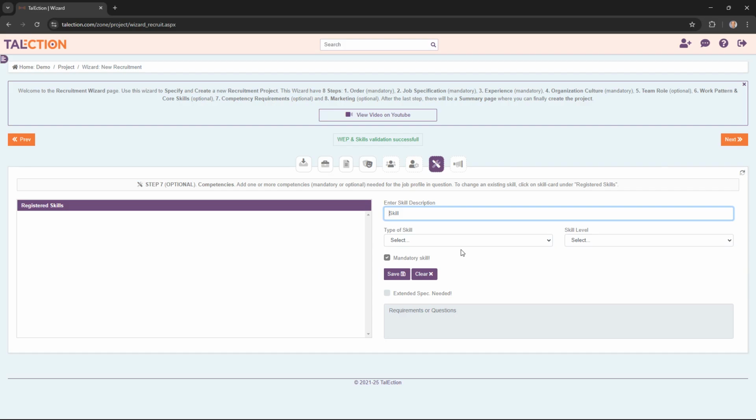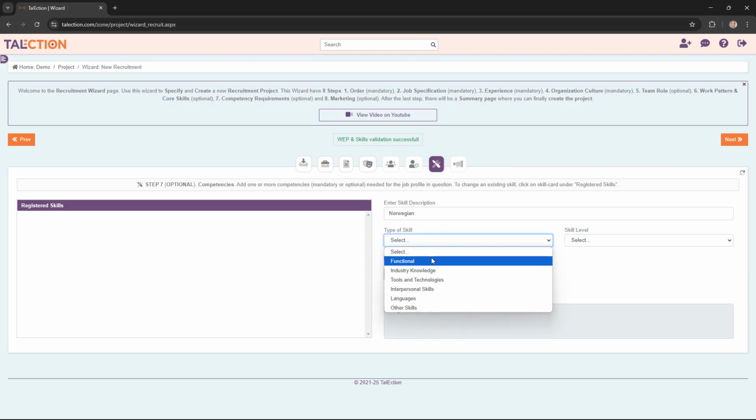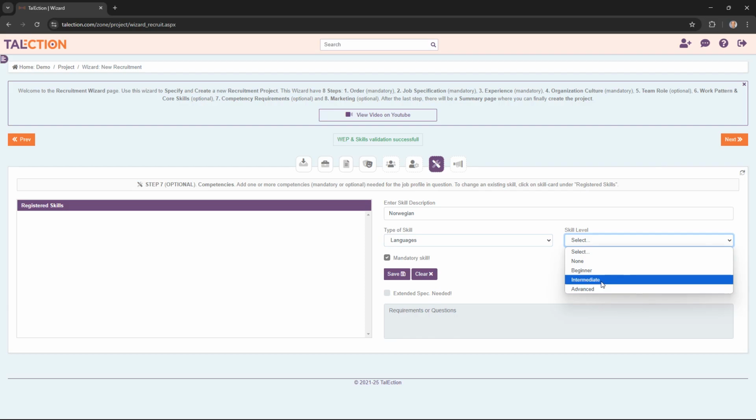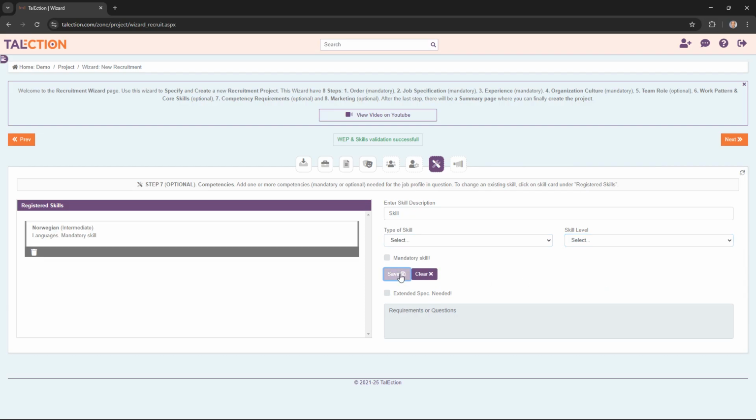Step 7 is also optional, and here you enter all requirements to certifications, certain knowledge of certain software, languages, certain skill sets within certain professions, etc. So for example, language, you need to know Norwegian, for example, which is a language type of skill, and you need intermediate level, and it's a mandatory skill, and press save.